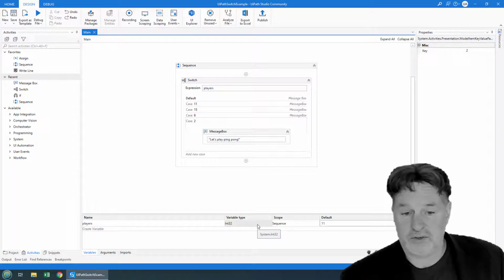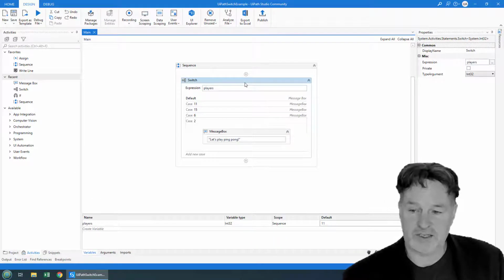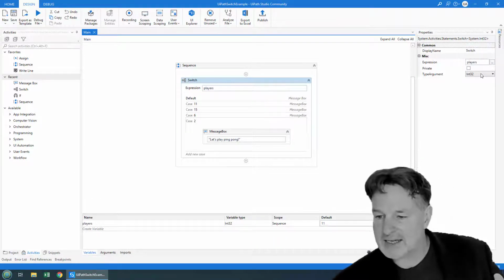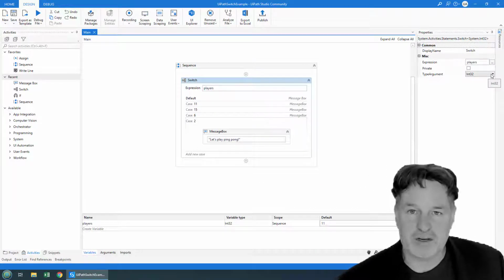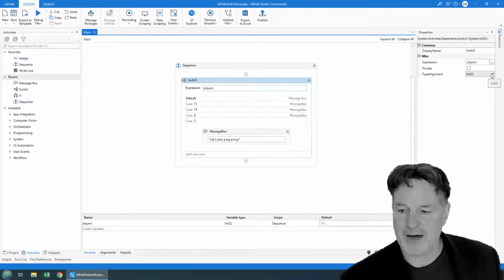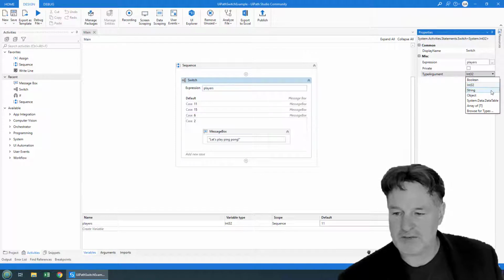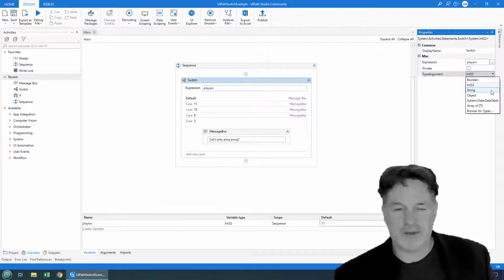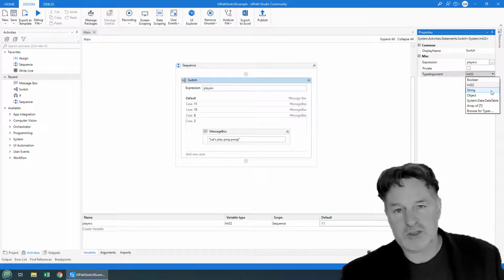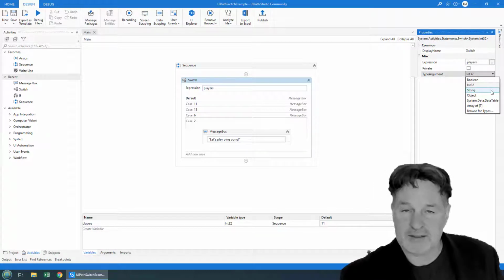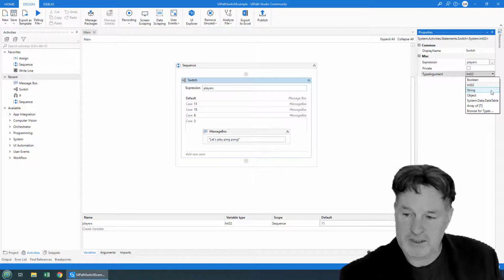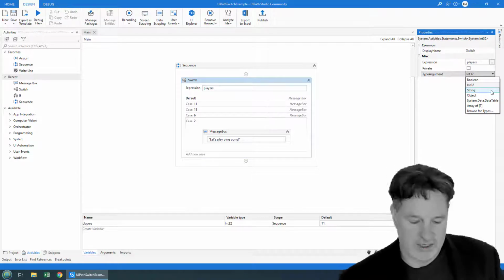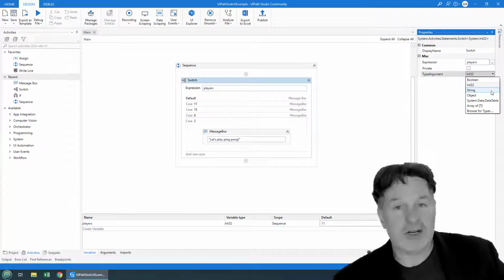Well, it's not too difficult. There is a trick to it. So if you take a look at this switch activity here, in the right-hand side, there is this type argument property of the UiPath switch. And you can specify string, int32, Boolean, object, data table. You can even browse for types. So to change the type of the expression of the UiPath switch statement, all you have to do is change the type argument. Now I'll change this to string.